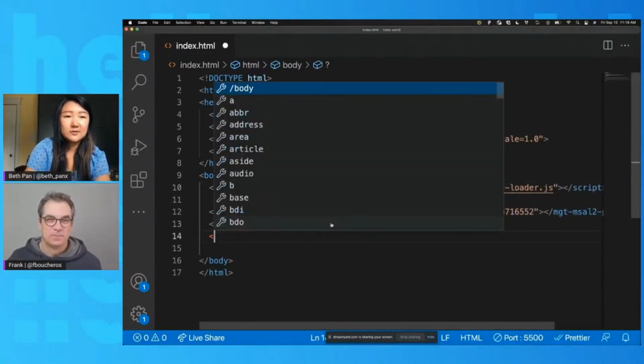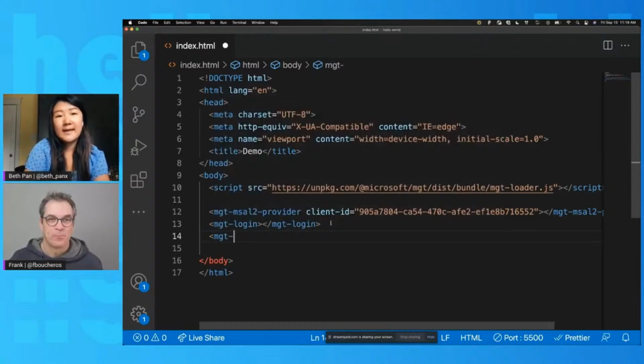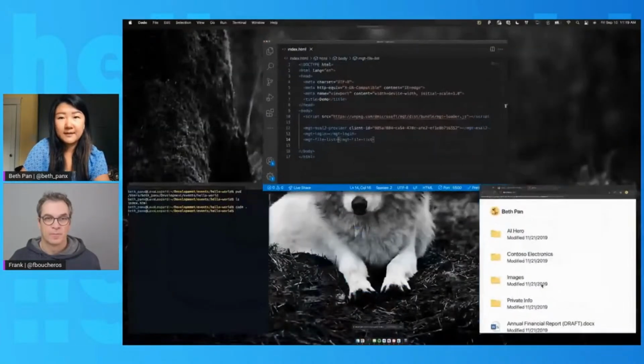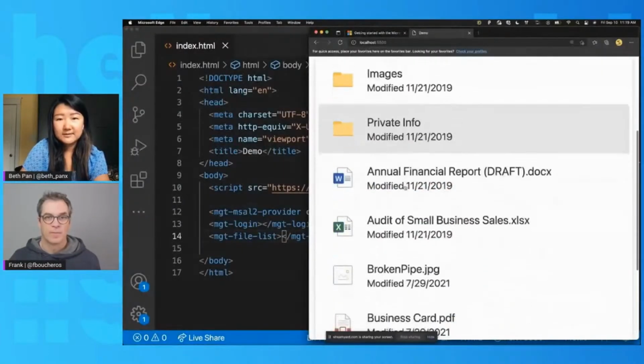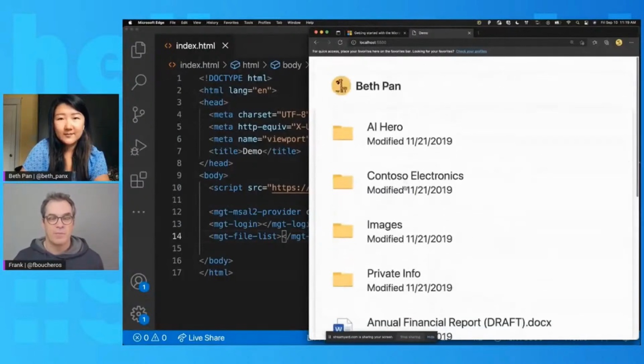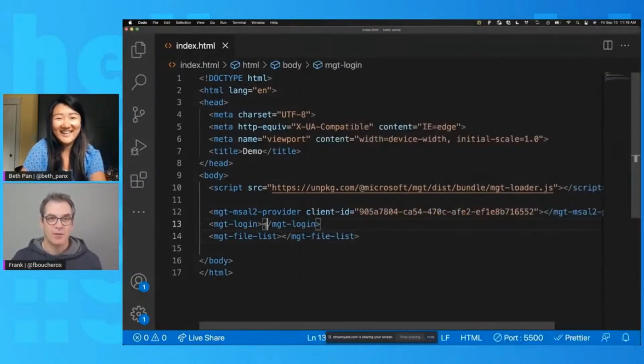And you can also add more components to your web page, like agenda, which will show the calendars. What if I wanted to get all my files from my OneDrive? Then you can do mgt-file-list. I just hit save, came back. Now you can see a list of files. Isn't that amazing? Definitely much easier than having to write all the code required for that, right? Right? Yeah, absolutely.